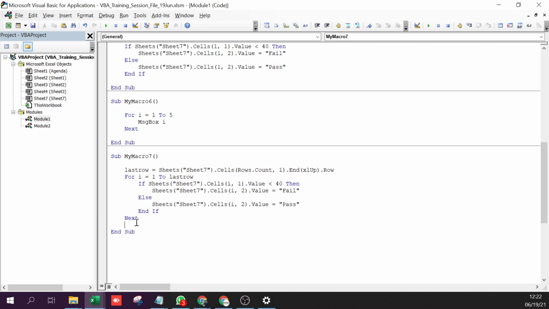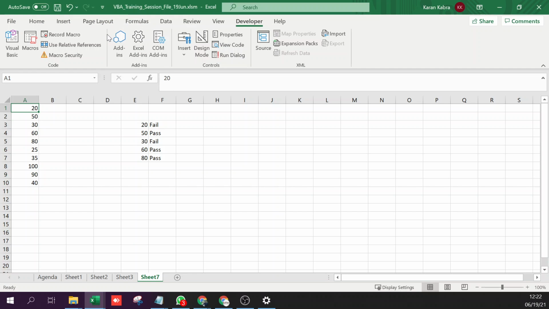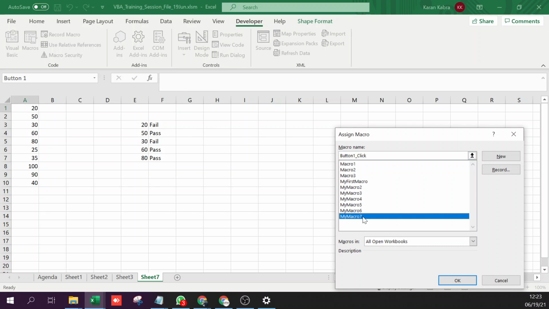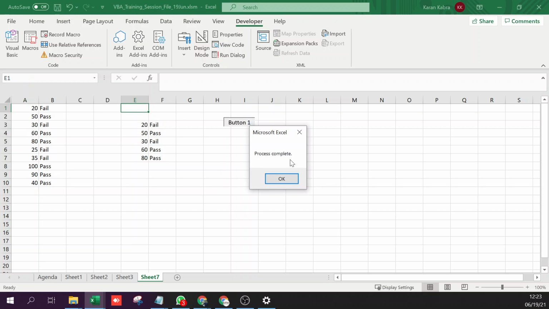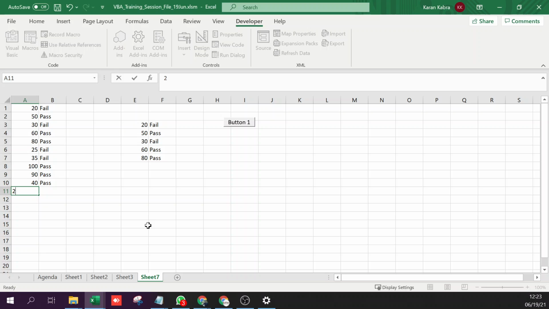We can check this. And normally what I do is at the end of my macro, I write a message box to notify the user that the macro has been run fully. I'll put a button here. My macro 7. See, you add more, you make some changes.